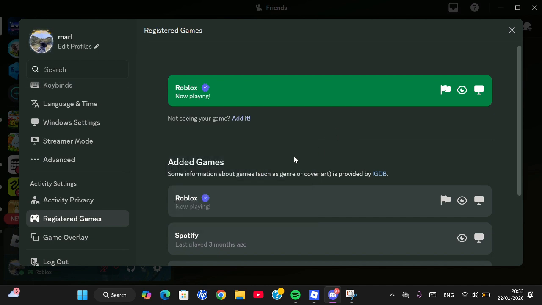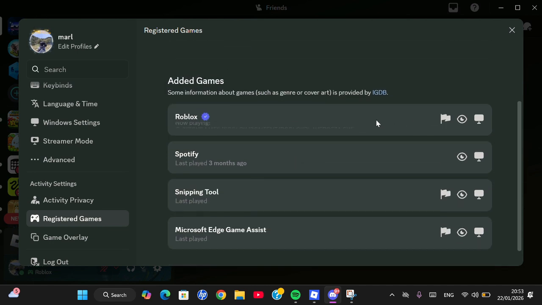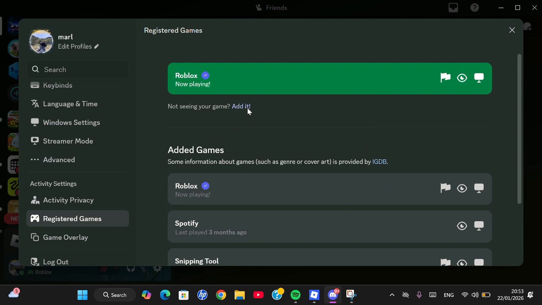Okay, you can add your game guys, and then you can select the game, and then the game that you're playing will be shown on your Discord profile.